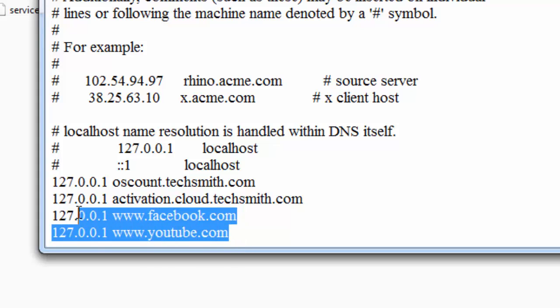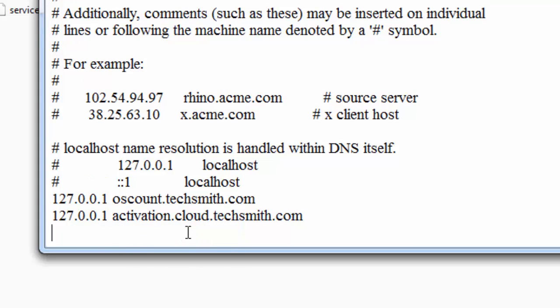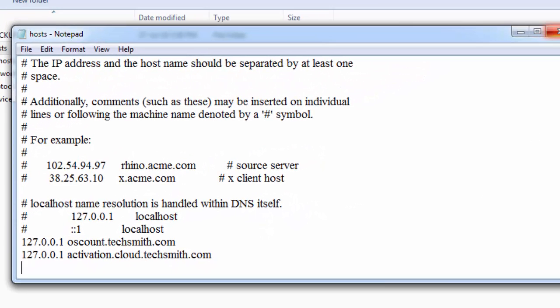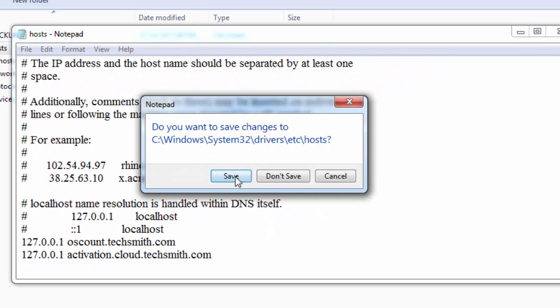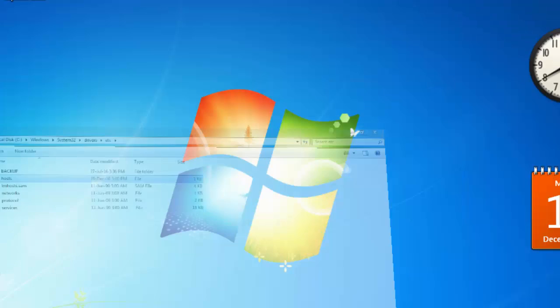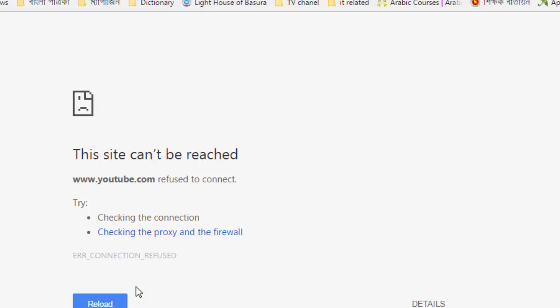then delete it and save it. Just close it and you will get a prompt to save it, and just click on save. So you can easily have access to YouTube.